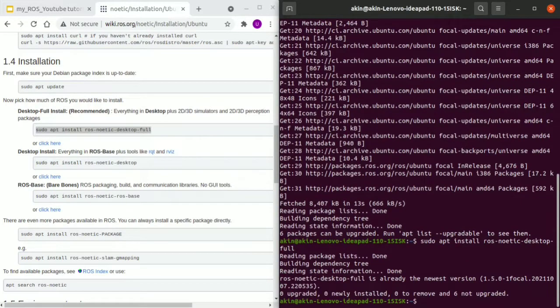I've already installed ROS on my computer. That is why it's not taking much time. So don't worry if it's taking a while at your end. Everything is absolutely okay. It might take a few minutes. So you can pause the video and come back when the installation is done.